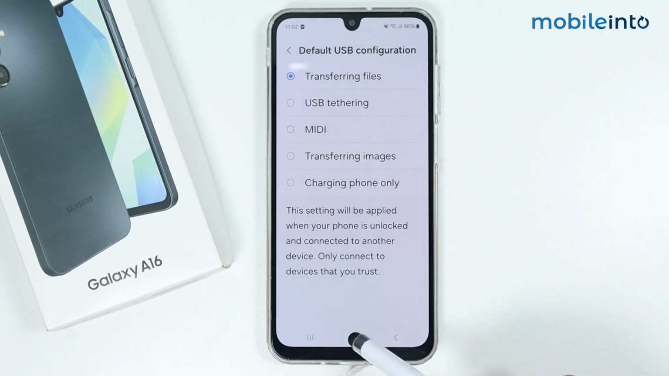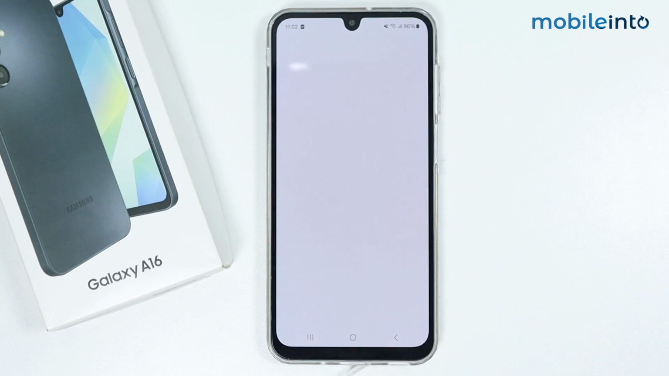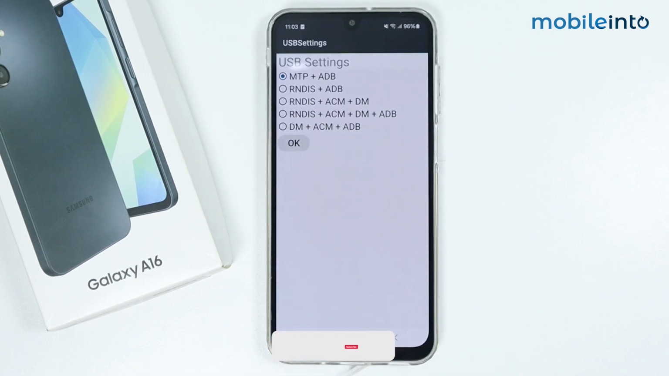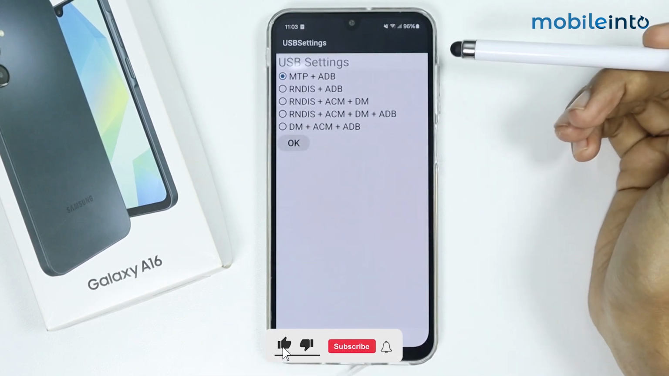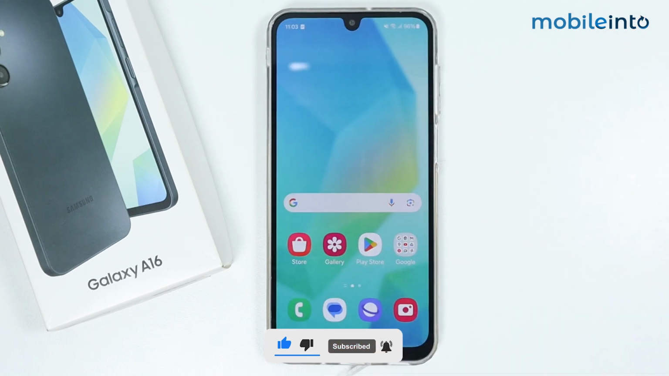Now from here, go to your home screen and open the dialer app. Now from here, just dial *#0808#, and from here, make sure you select MTP plus ADB. And this is how you can fix the OTG not working problem in the Samsung Galaxy A16.